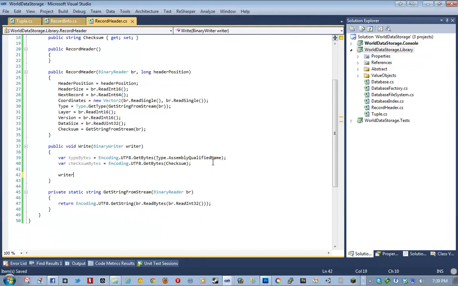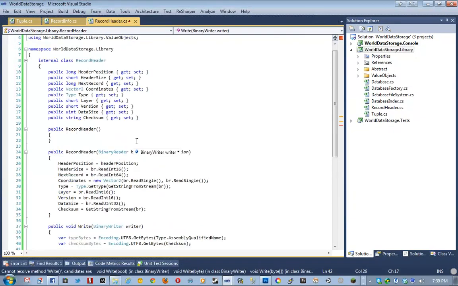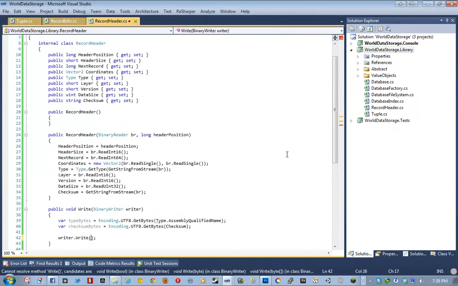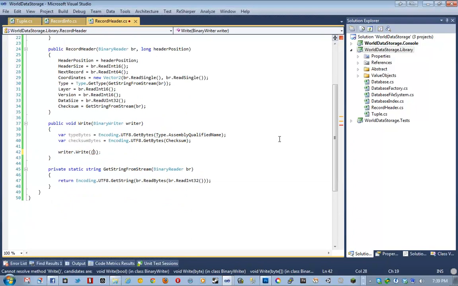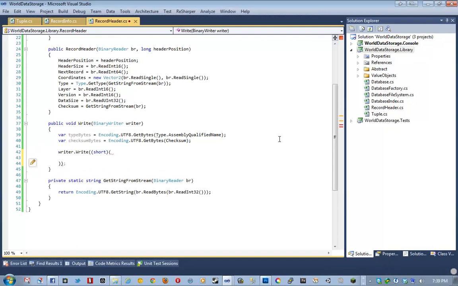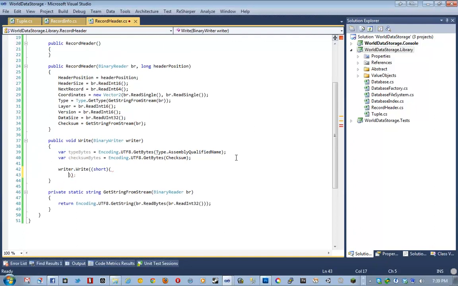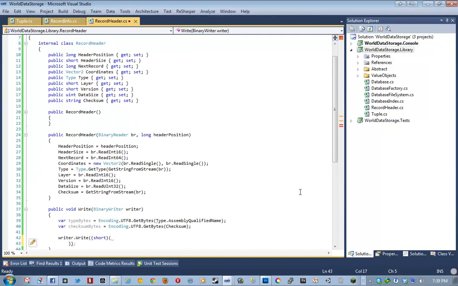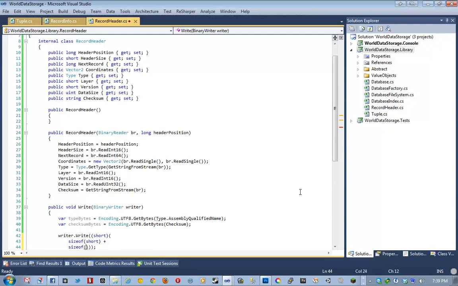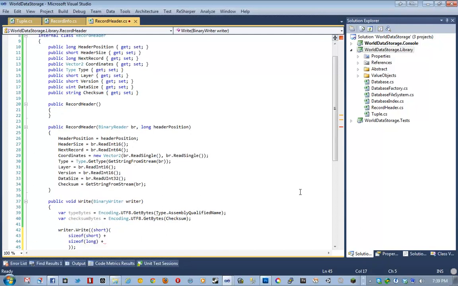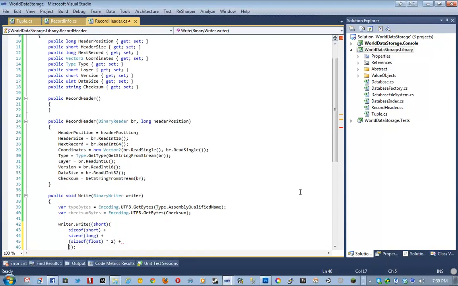So now we have writer write. The first thing we need to write is the header size. This is going to be annoying, actually, because I don't want to just pre-calculate this all myself. I want to do it field by field, so if we ever add or remove fields, we can do that easily. So let's just do size of short plus size of long plus size of float. Well, we can just multiply that by 2 for a record, for vector.